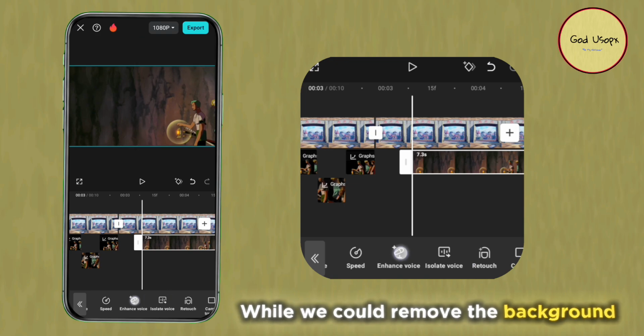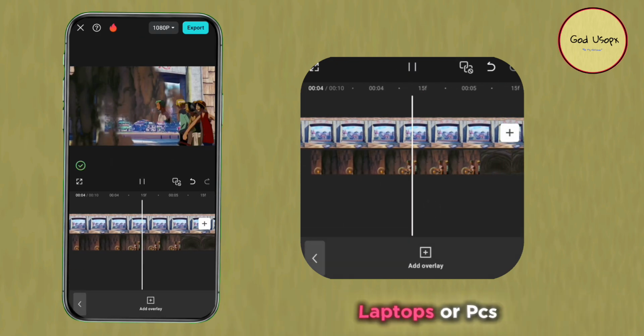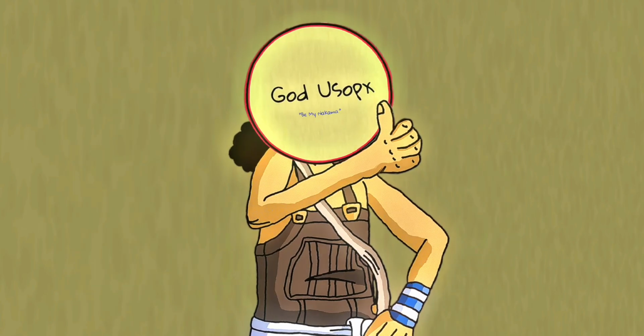While we could remove the background directly in CapCut, it can be frustrating on mobile and is usually better suited for laptops or PCs. I hope you guys liked it.